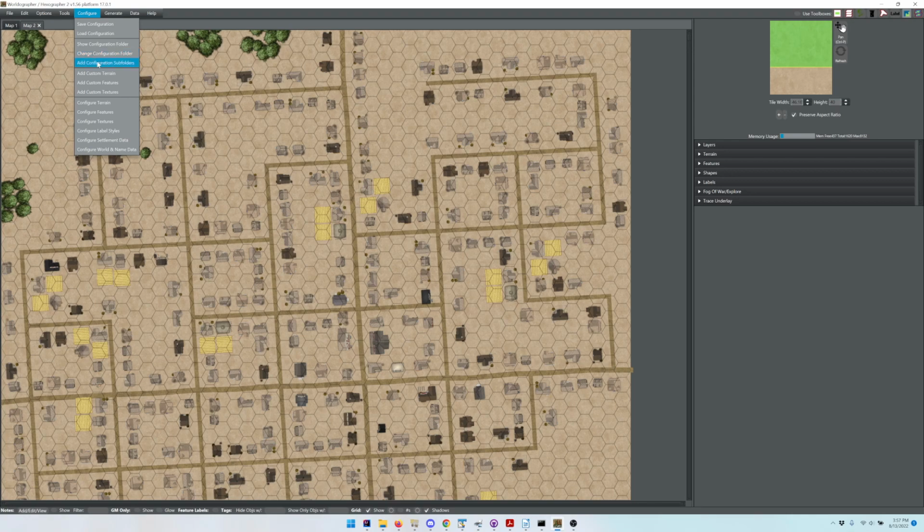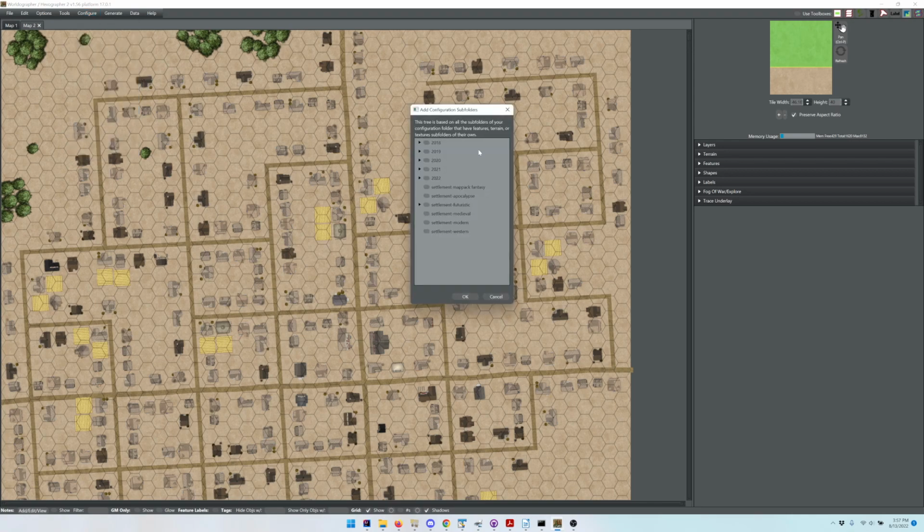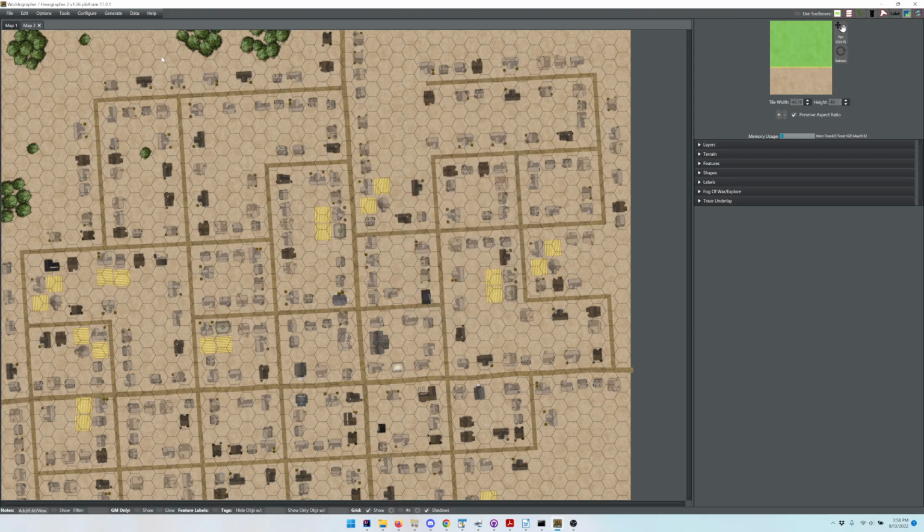So then once that's been set, if you go to add configuration folders, it's going to look at all the folders that are there inside of that configuration folder, and it will give you the names if they have a feature subfolder or a texture subfolder or a terrain subfolder, because that's what you would need to have in order to import them into the drawers on the side there. So since we do have a feature subfolder in Settlement Western, we can go ahead and pick that, hit OK. So that's step one of the setup process.